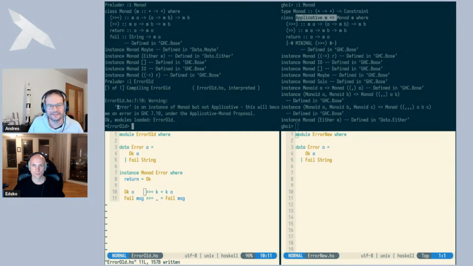So even here we are getting this warning that Error is an instance of the Monad class, but not of the Applicative class, and that this will become problematic. But in this version, we can do it, right? I mean, it's accepted like this.